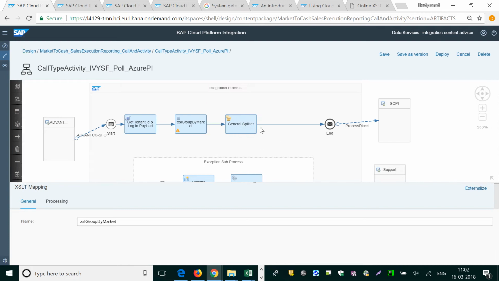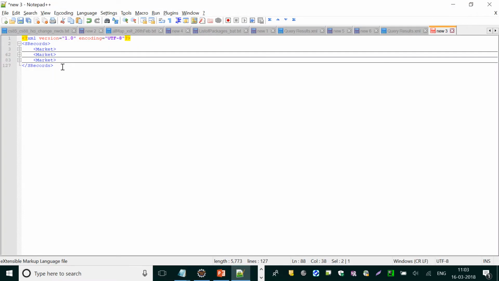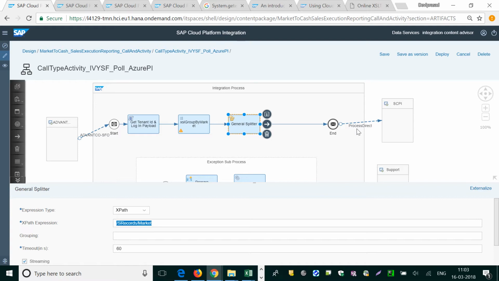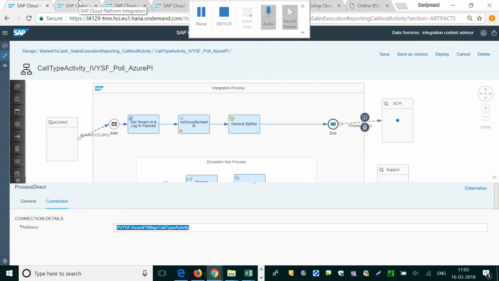General splitter. Now I want to split these messages based on the market. For each market, I want to split the messages. So here we have 3 markets, right? So you will see 3 messages going to the next step. In the process directory we are calling another iflow, right? Based on this information. So let's go for the second scenario.